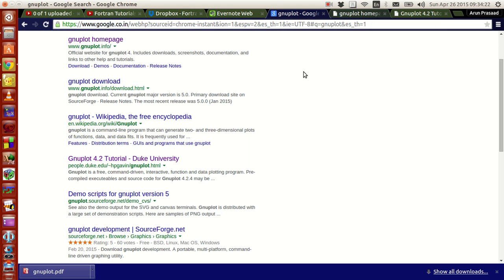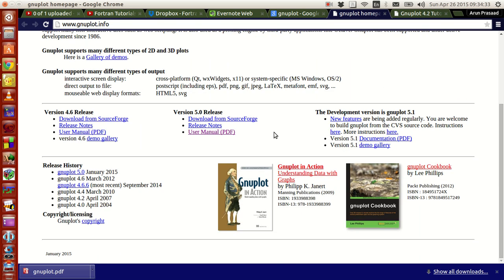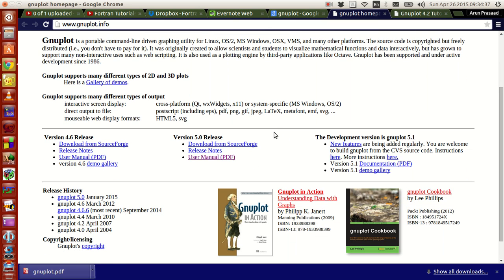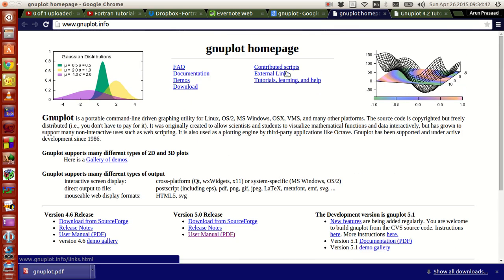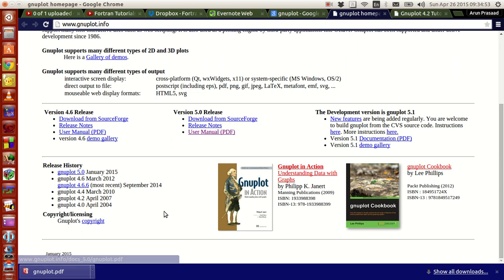Okay, now if you go to this Gnuplot homepage, as of April 26, 2015, it looks like this. Maybe after some time it might be a little different. There are many user manuals over here. There are a lot of explanations, tutorials, external links, scripts, frequently asked questions, documentation, demos and downloads, and there is a gallery of demos which you guys can look at.